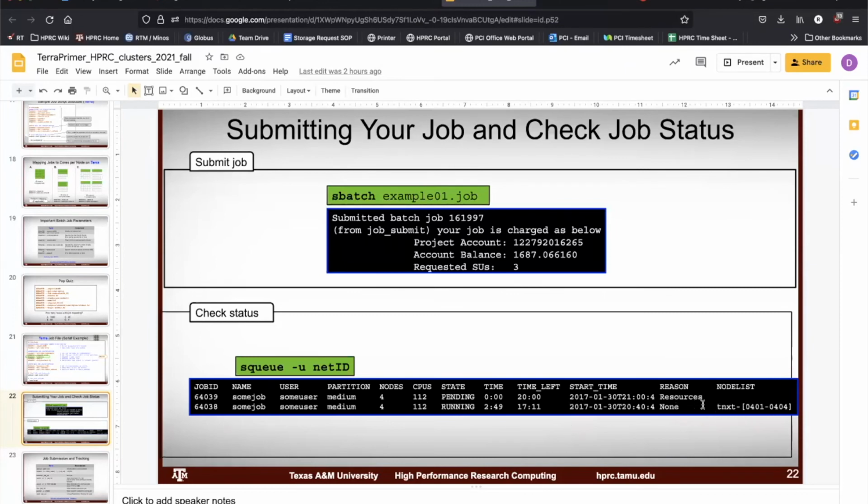And then you also get a node list, and the node list is the host names of the compute nodes that are actually running your job. So like I said, they get sent off to compute nodes that run them. In this case, this guy, some user, his job is running on TNXT-0401 through 0404. So it's 4 nodes. Nodes 1, 2, 3, and 4 are all being used for his job.